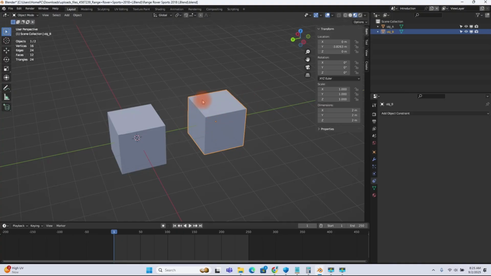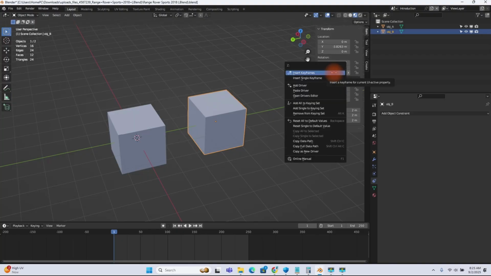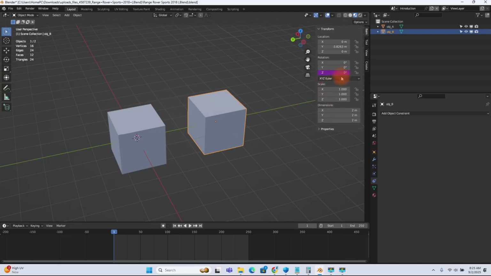To add the driver, we also need to decide what direction we want. So let's still start with the Z rotation. I'll come to the transform and come to the Z rotation, right click on it, and then you will see this option that says add driver. If I click on this, you're going to see this purple color, and once you move your mouse away, the dialog box you saw just now disappears, but you can bring it back.